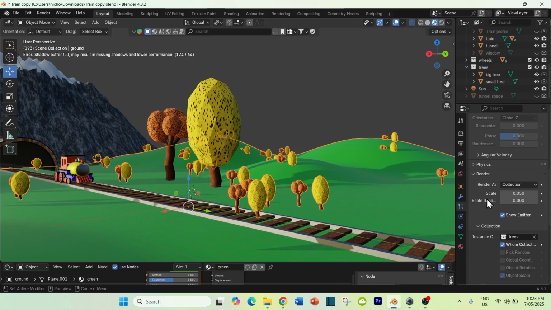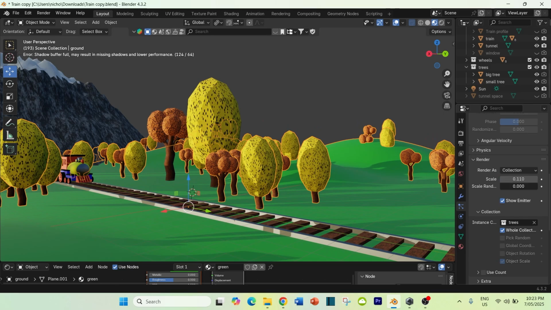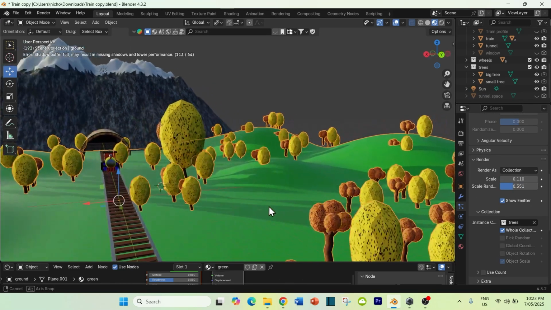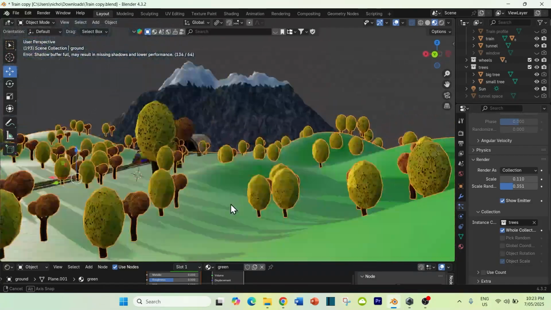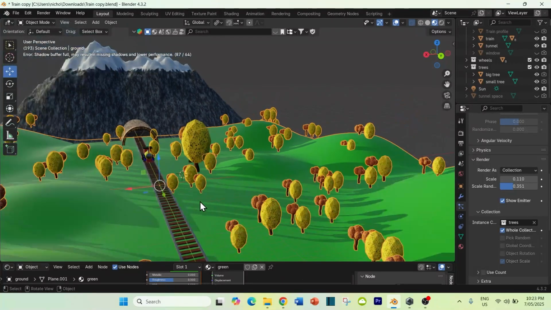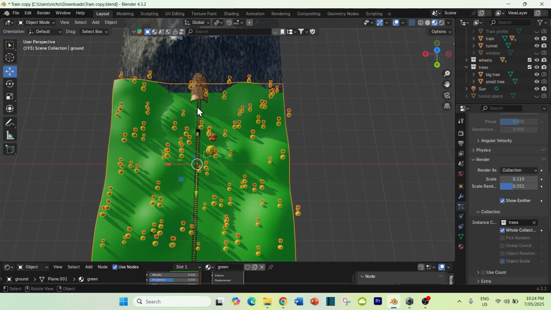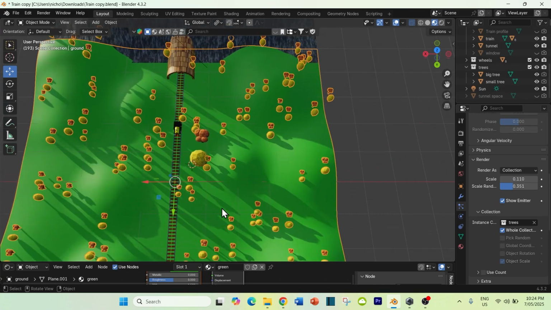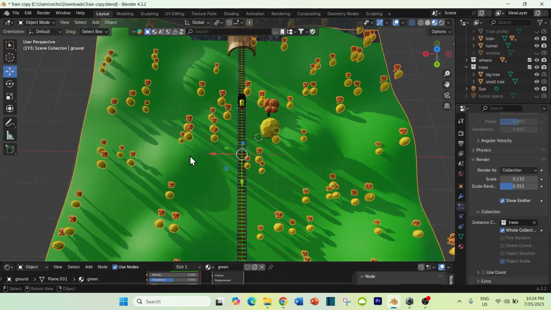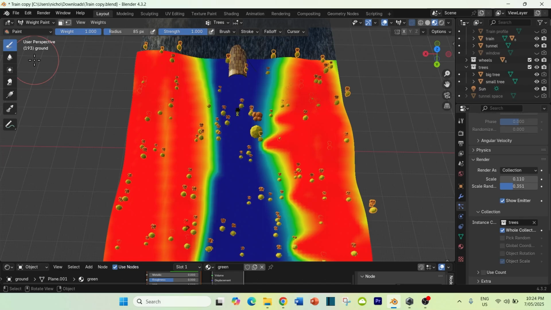So what we'll do is now just fiddle around with the scale. We want the trees to be a little bit bigger. We can have a little bit of randomness in the scale as well, so they're not all the same size. It's looking okay. And then the next thing we need to do is to tell Blender that we don't want the trees along the train track. So we can do that in another setting up here called the weight paint setting.